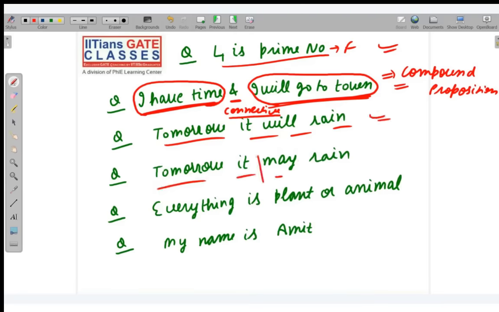Next is, tomorrow it may rain. "May" is not a logical sentence. Logic means true or false. You can think of logic as black and white, either true or false. There is no gray kind of thing, nothing in between. Logic means black or white, no gray. So this is a grayish kind of thing. It may rain, so I cannot say that this is true or false. So this is not a proposition.